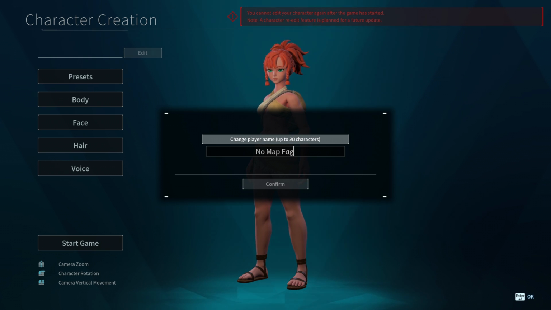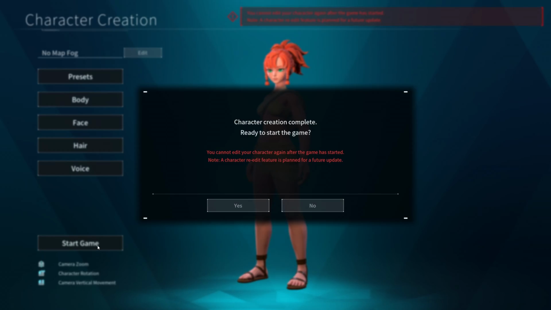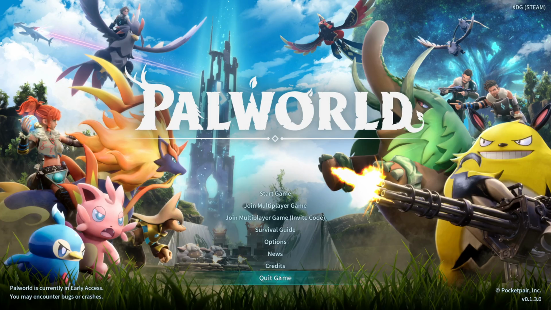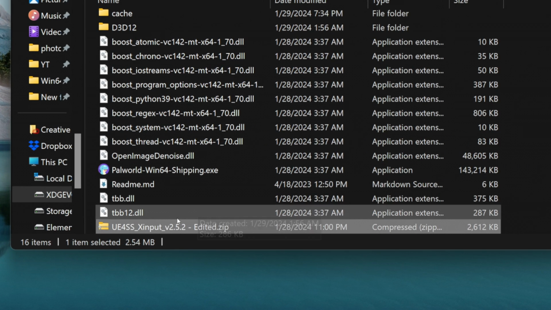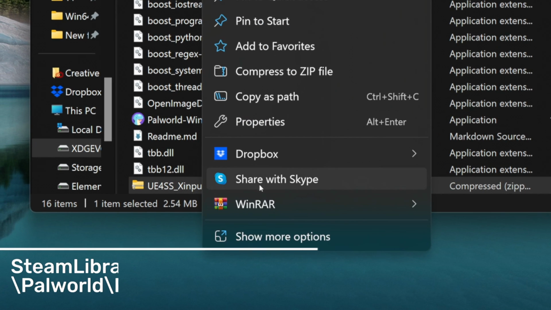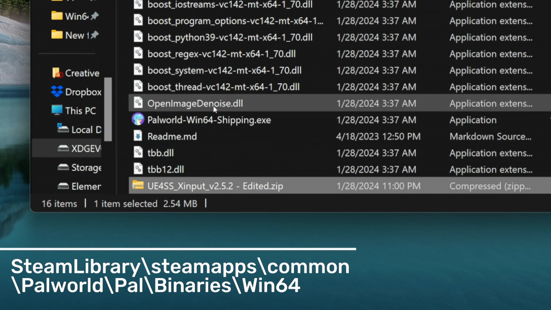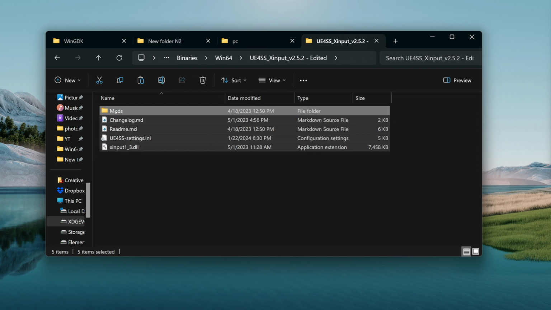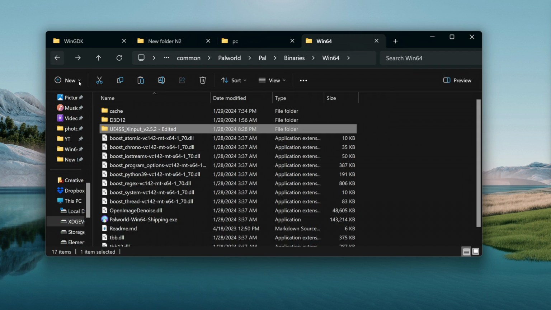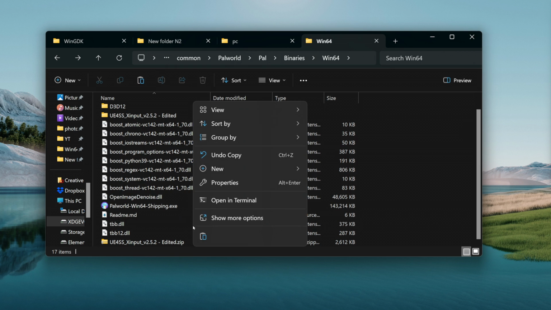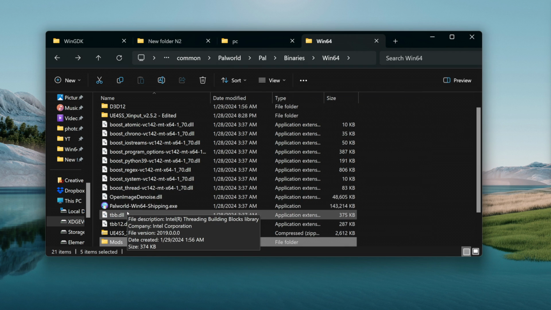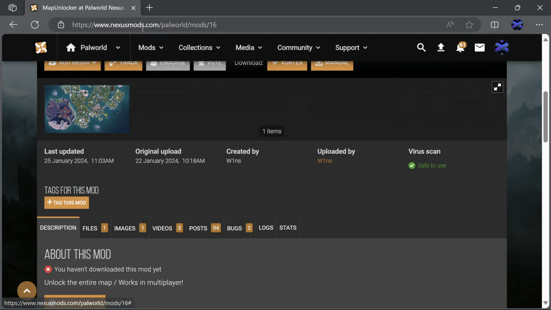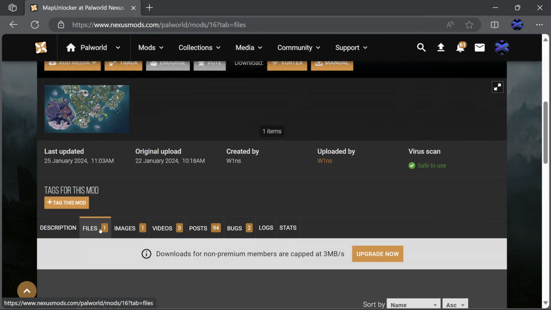I'm going to use a brand new character, start up the game, and as you can see, our map is fully wiped. Let's close the game, get the file, and download it to the location shown on screen. You will get a singular folder. Head into the folder and cut, then paste the contents. Once you've done that, head over to Nexus Mods for the Map Unlocker mod.